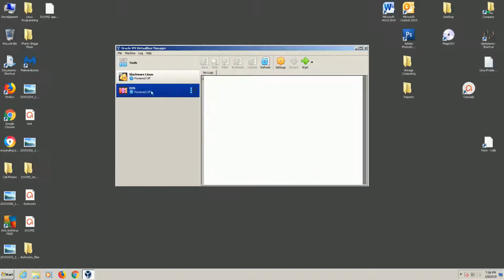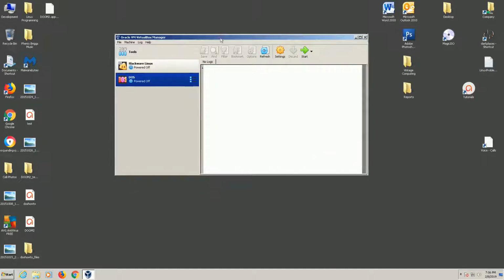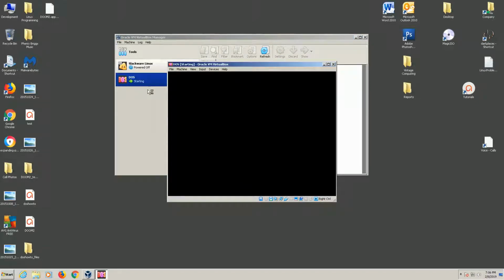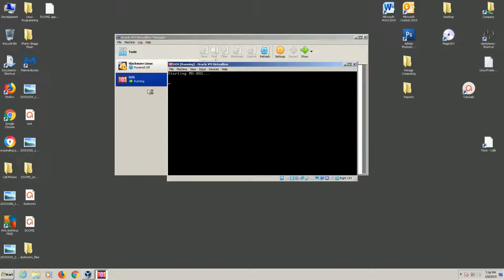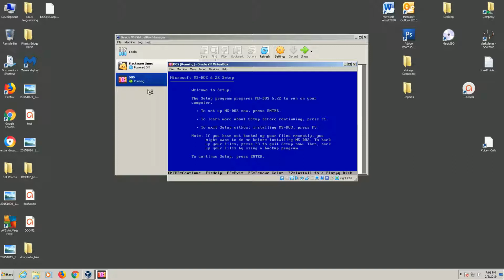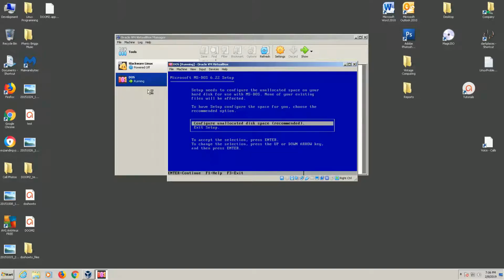And now we're going to double click this machine, and it's going to boot like we have a physical separate computer. It's going to boot from the floppy drive, which is virtual, and it's going to boot that MS-DOS disk 1. So it's booting up here, and this is going to bring back memories for a lot of people, I'm sure. And we've come to our DOS setup. So we're going to press enter.